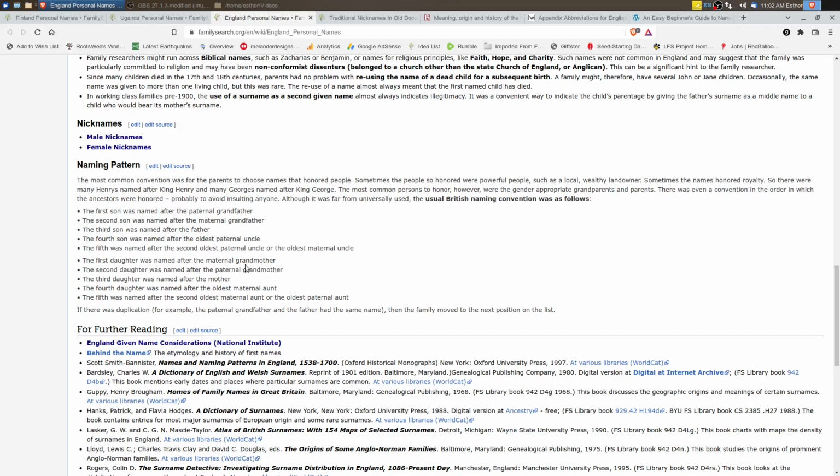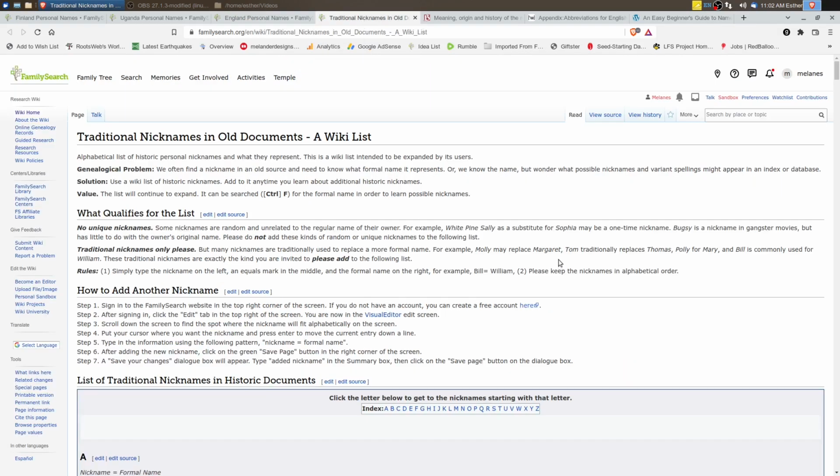This is not a hard and fast rule. I see exceptions to this all the time, but it may give you a clue if you're trying to take your family back another generation to look for somebody named or shares a name with the first son of a family. So anyway, just something to look at and consider if you're looking at your family in America. One link that I found through the Family Search Research Wiki is this traditional nicknames in old documents.